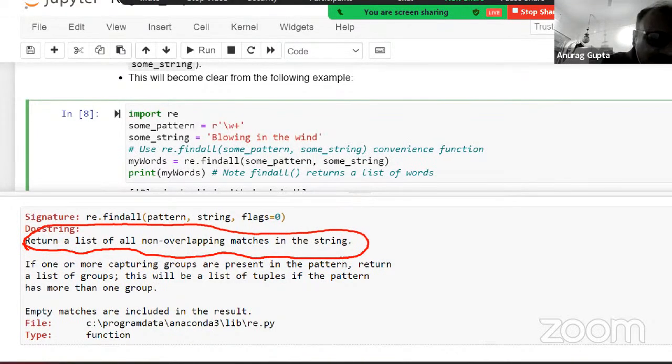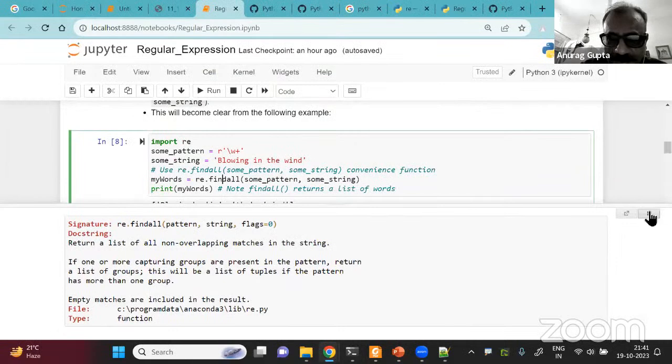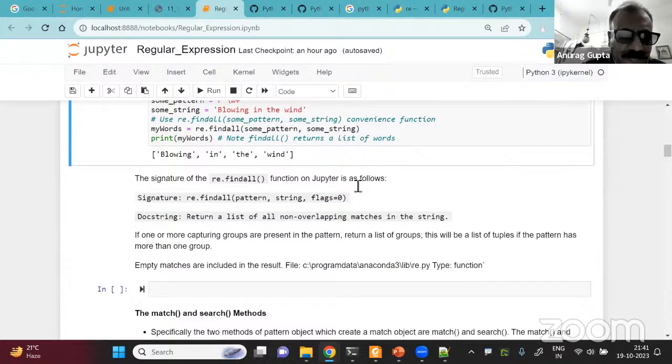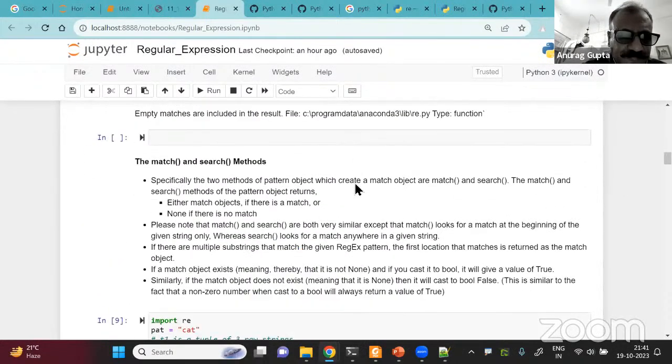And if one of, so forget about these groups and all that. So basically, in case you guys are lost, you can always do a shift tab and you will be able to see the thing. So that's it. Okay.